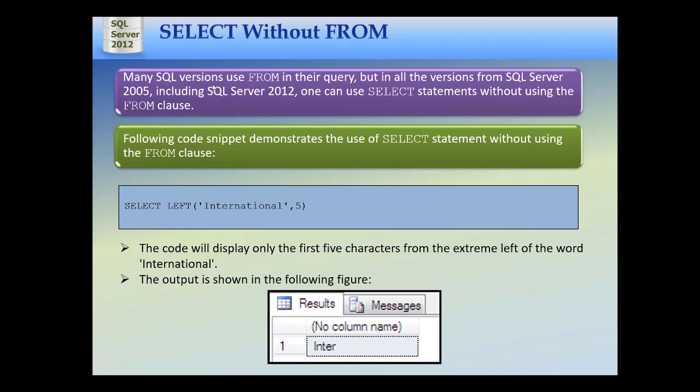Now, many SQL versions use the from in their query, but in all versions from SQL Server 2005 upwards, one can use the select statement without using the from clause. The following code snippet demonstrates the use of the select statement without using the from clause. We have this. Please highlight this.